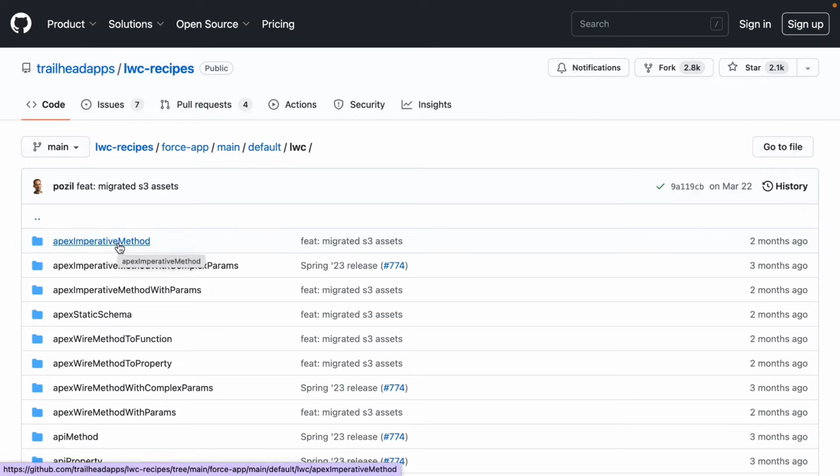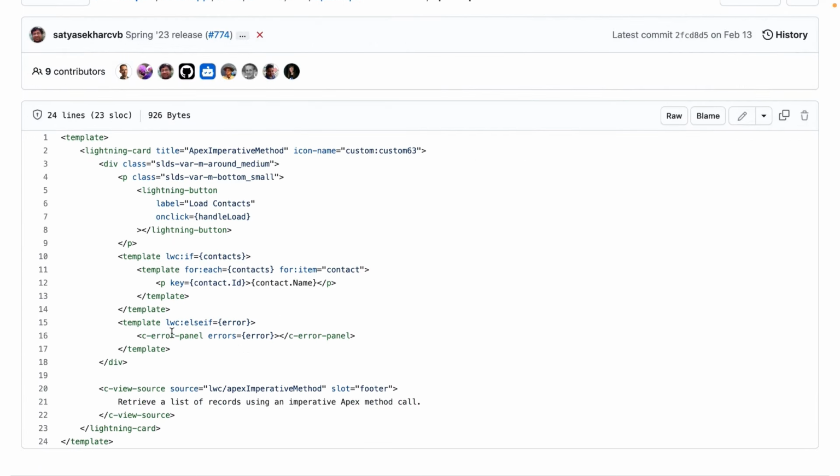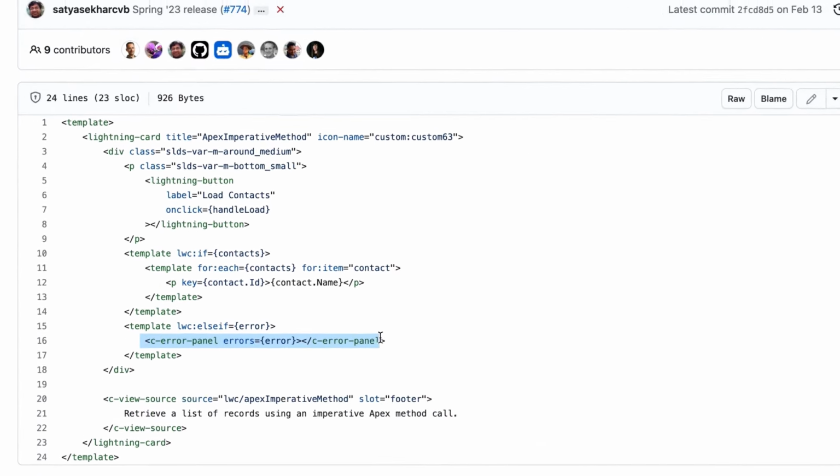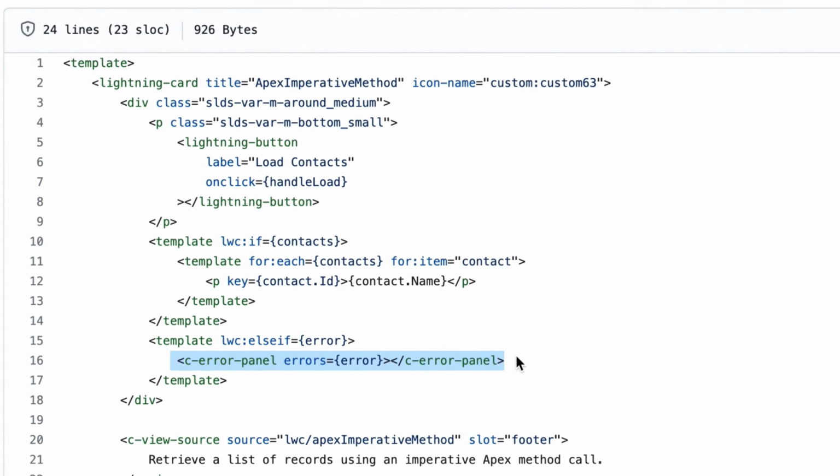So let's take an example of how this is being used. This Apex imperative method component uses the error panel component to display any errors that can occur in this component.